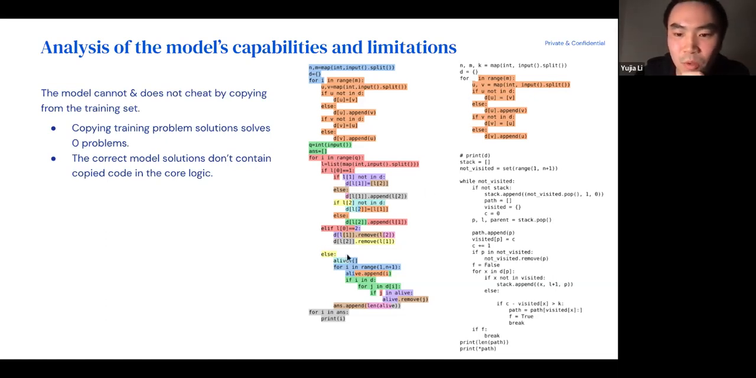But if you look at the core logic, the coloring here tells you a decomposition of the solution in terms of longest common subsequences. You find the longest common subsequence with the solution, then you move it out, then you find the longest common subsequence of the remaining part with the training set, and you can see those colorings. Basically the core logic here doesn't really copy that much. And we haven't found a single case where the core logic was copied from the training set.